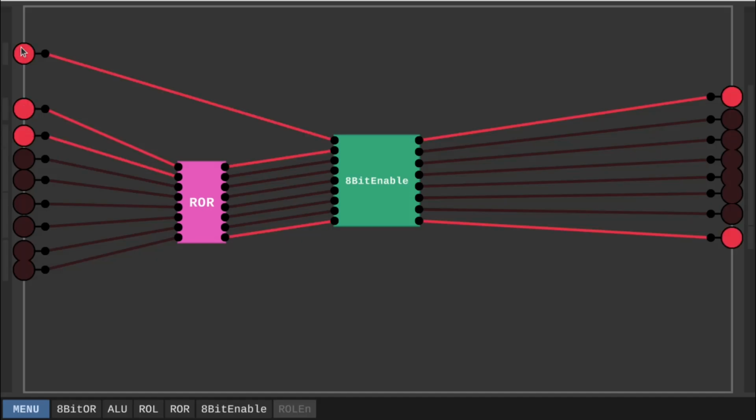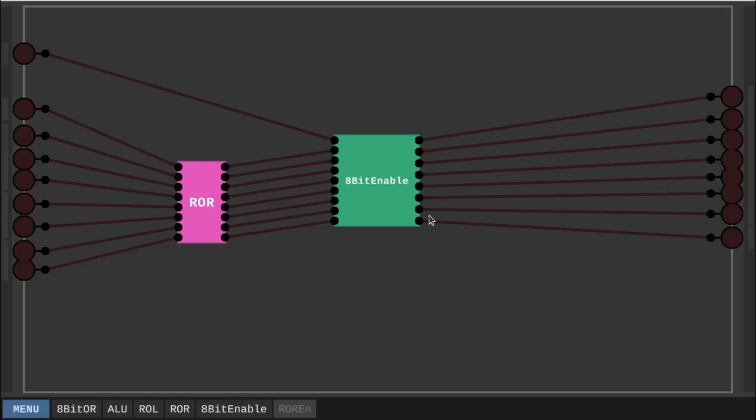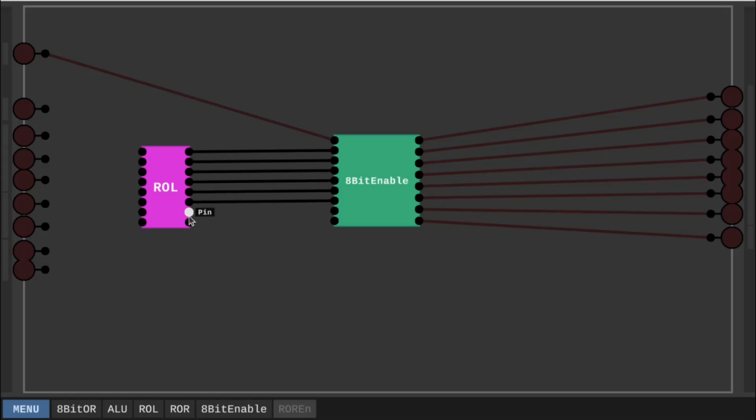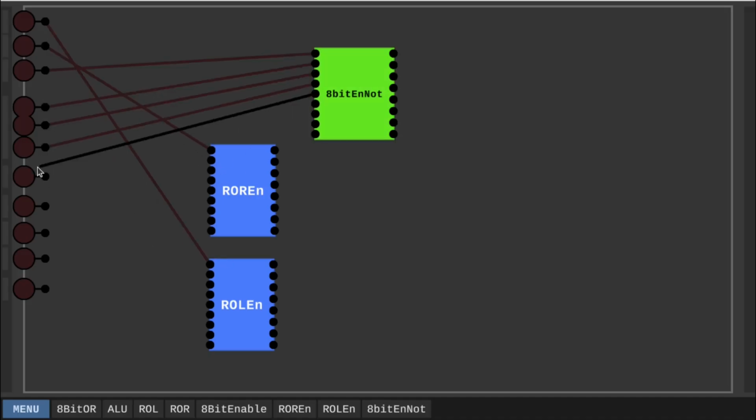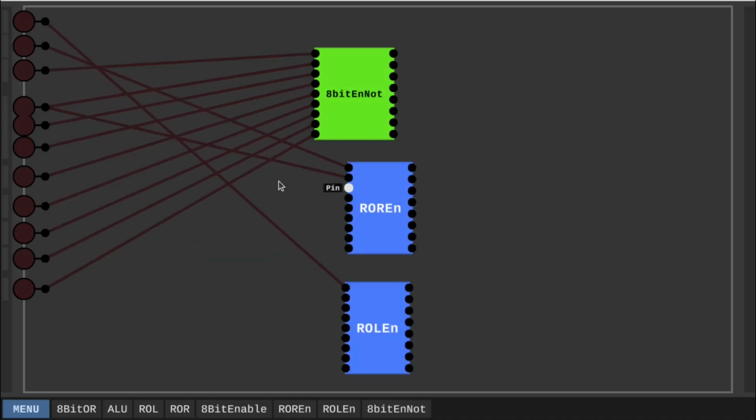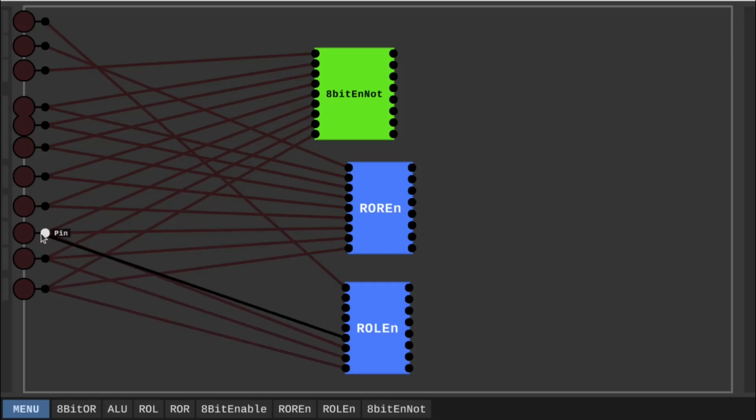From there, we can put it in another one of those chips. Remember when I got rid of the NOT earlier? Well, it's coming back to bite me. Here I'm going to create a NOT version that allows you to merge them. Since they all have 8 inputs and 8 outputs, we can use that.